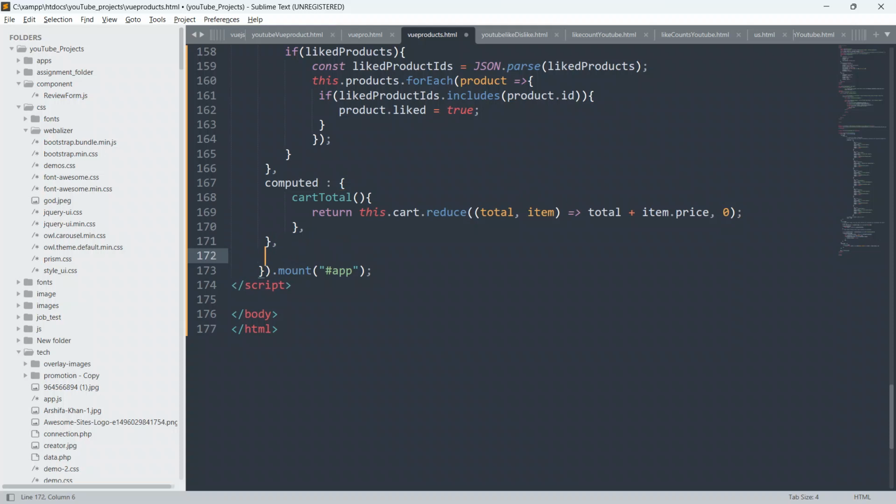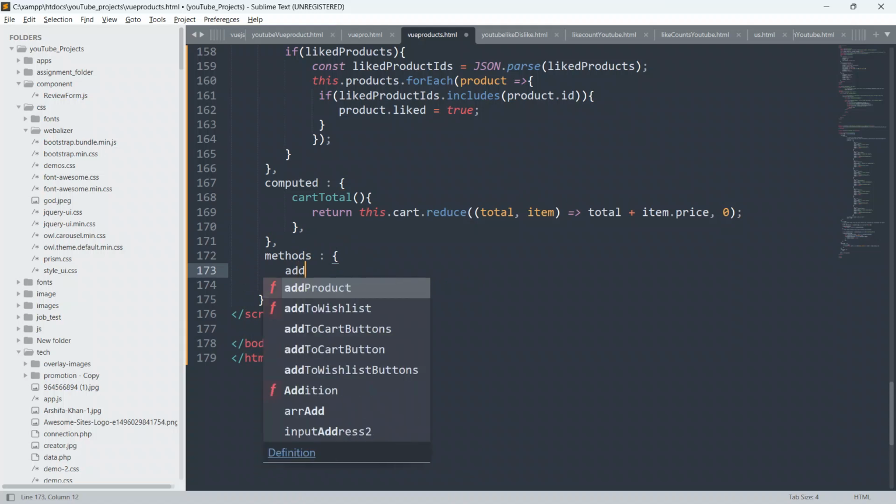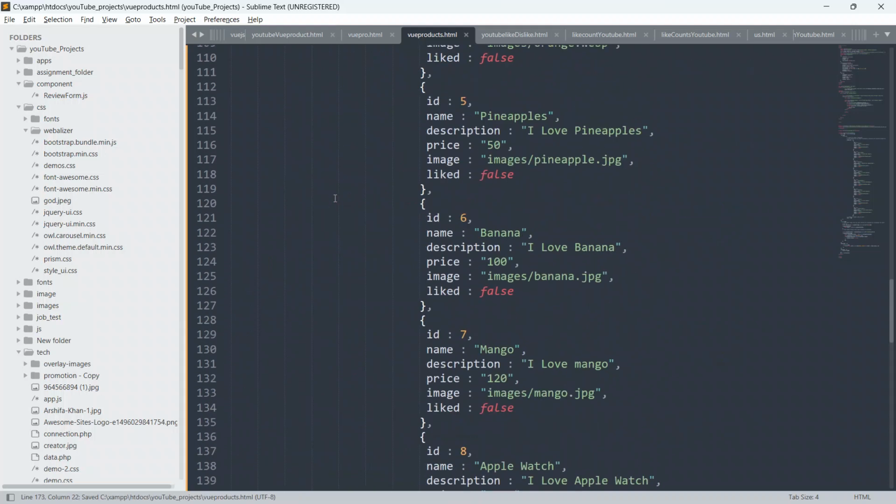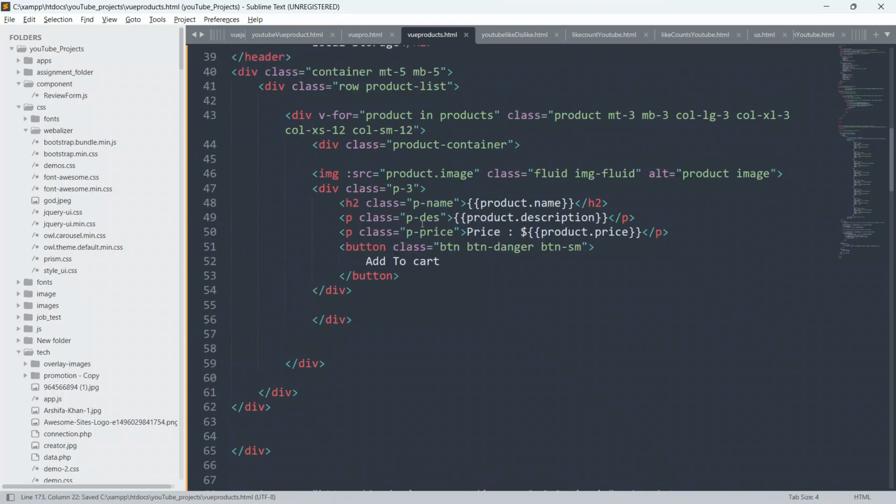So now guys, I am going to create one more method. So give methods colon, and inside this we have to write the add to cart functionality. So add to cart, and guys, on this button we have to write a function. So give at the rate click.